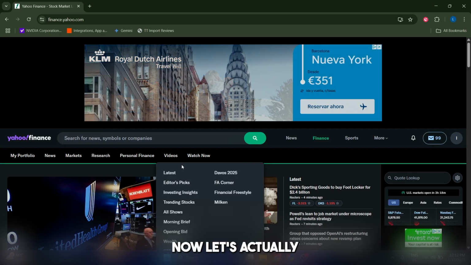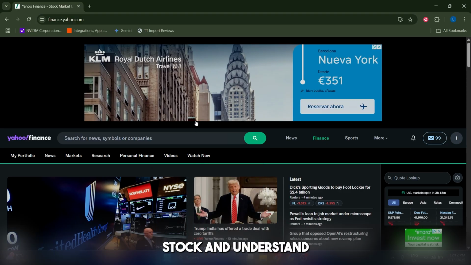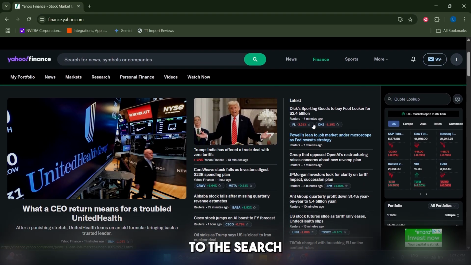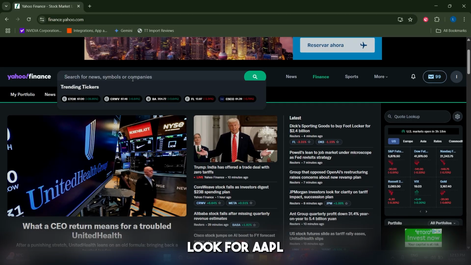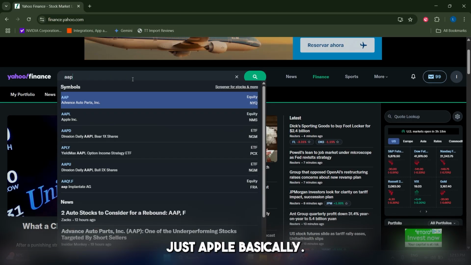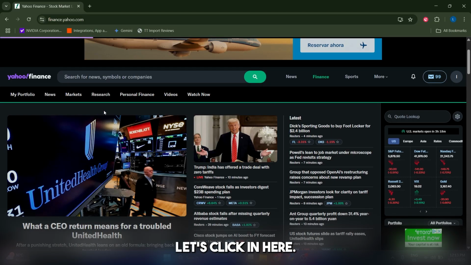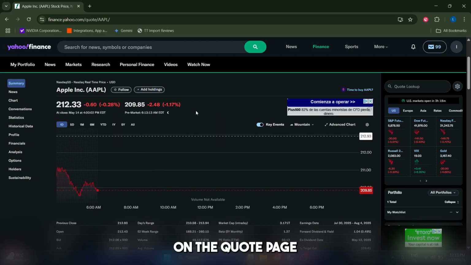So yes. Now let's actually look at the stock and understand the quote page. I'm going to go to the search bar here and look for AAPL, which is Apple. Let's click in here and we are going to land on the quote page.